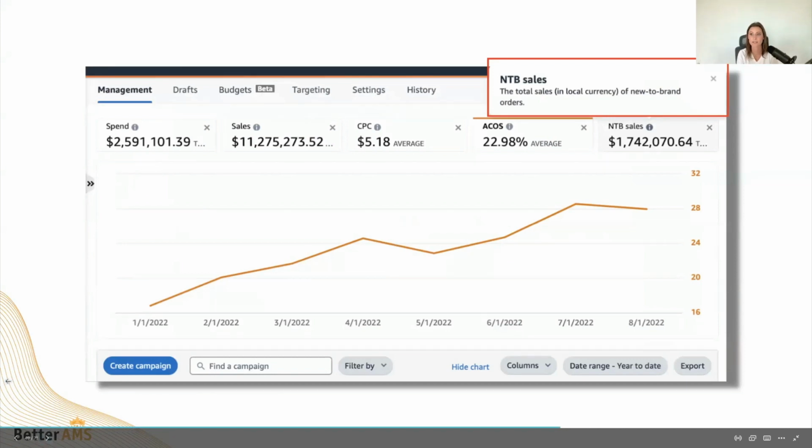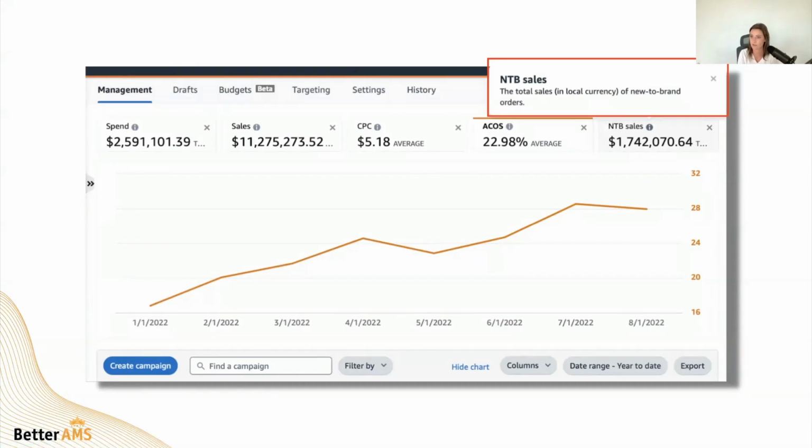Now, this is also a weakness within advertising console as of yet. I believe they're planning on changing it, but new to brand sales is only on sponsored brand ads. And the new to brand sales is based off past purchase history, not customer searches like I'm recommending.